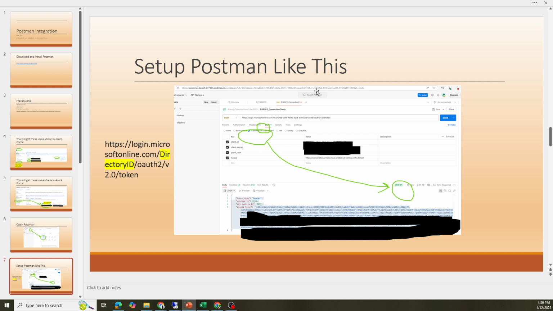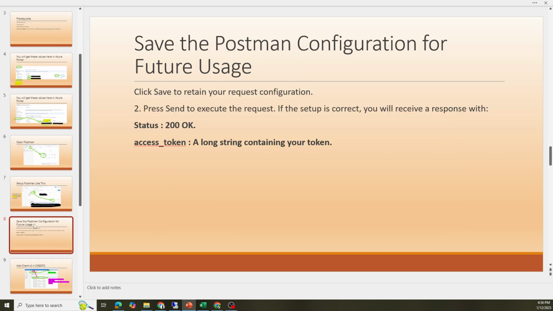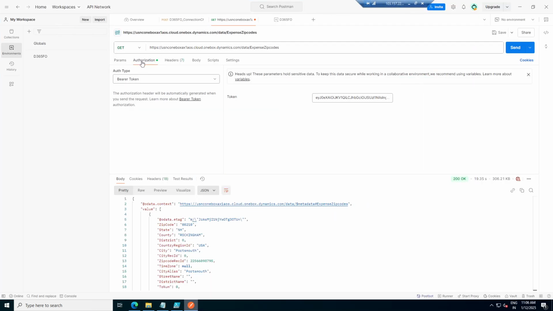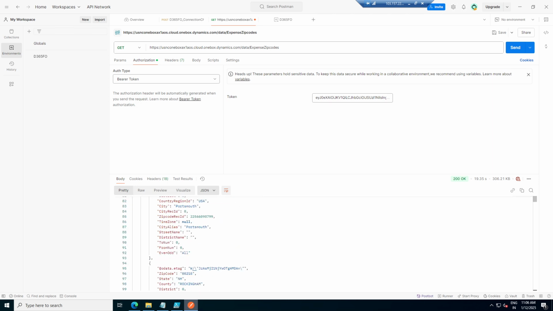Once you set up Postman like this, the response 200 OK will come to you. After that you need to come to this option and save the Postman configuration for future use. The access token you can also save in your environment. This is the zip code, and all the zip codes are now available to you.